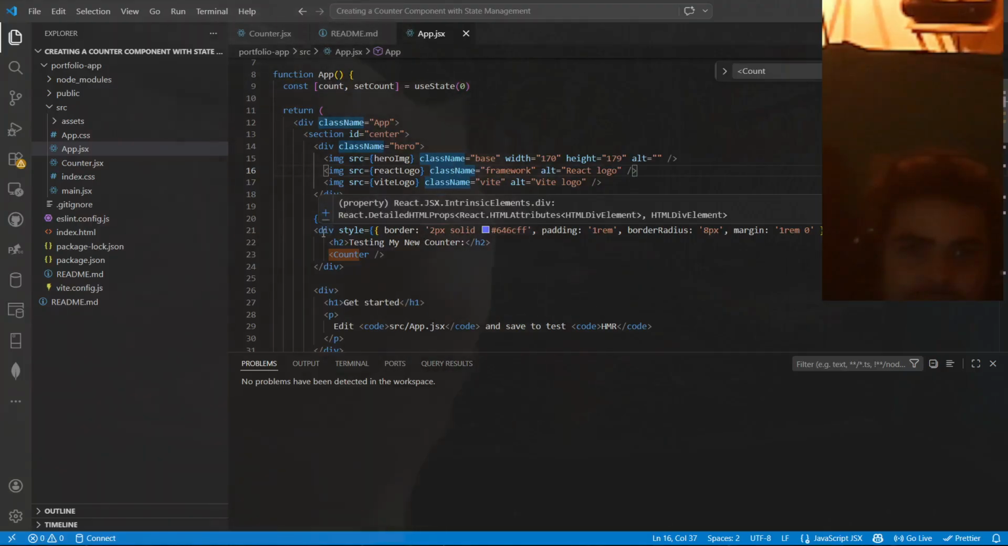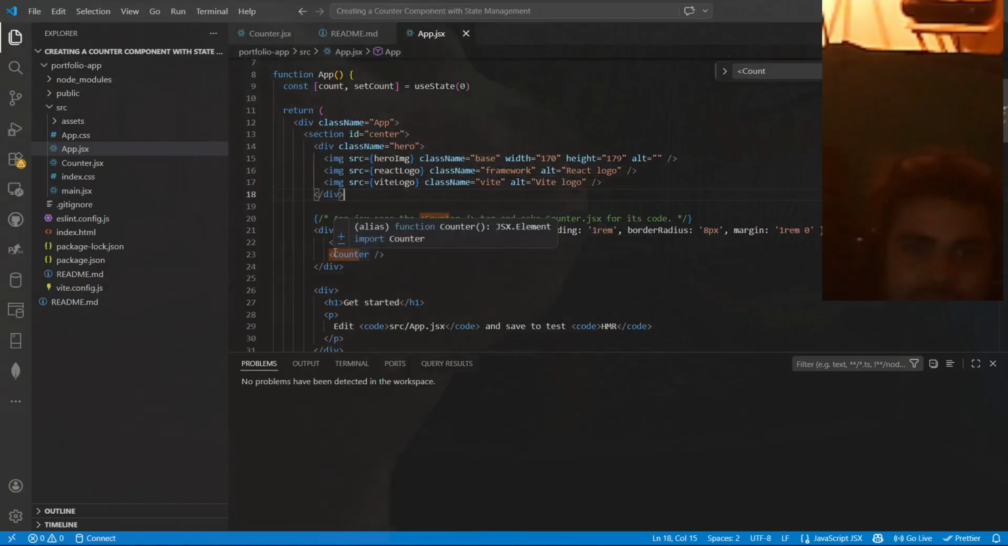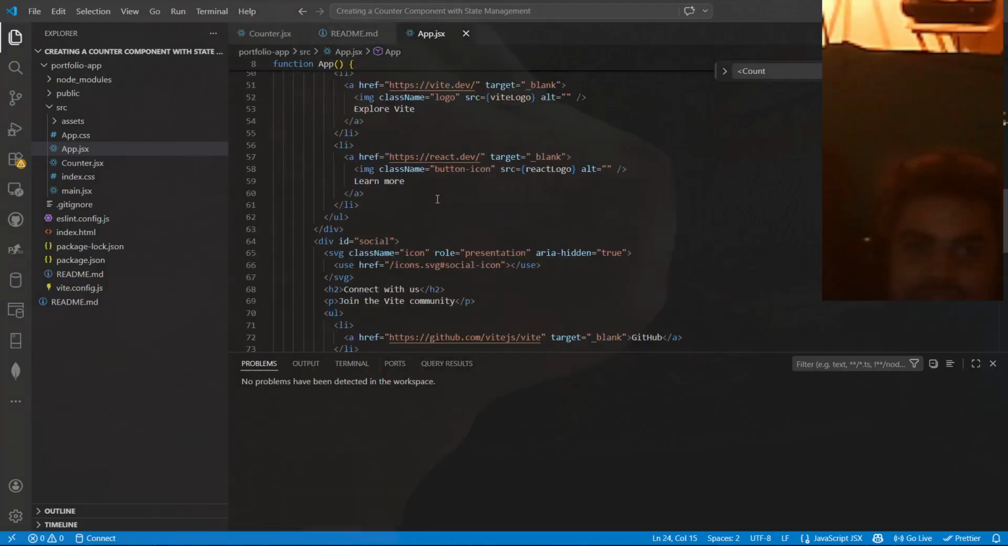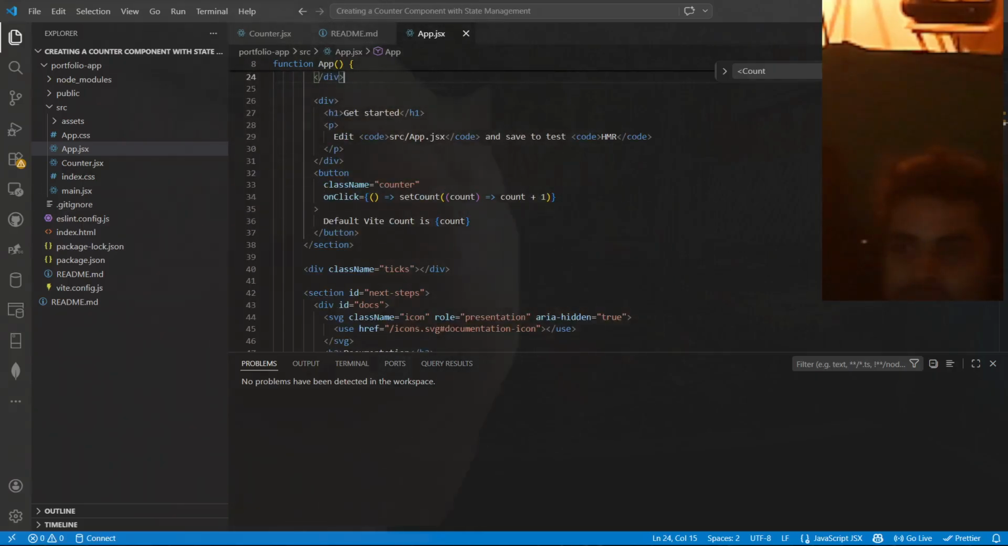You have the use data set to 0 here as well, but here's where you're actually connecting the dots. So app.jsx sees the counter here, and it says, hey, that's a JSX file, and then it asks it for its code. And so you're saying testing my new counter, and then the rest is just that boilerplate stuff.